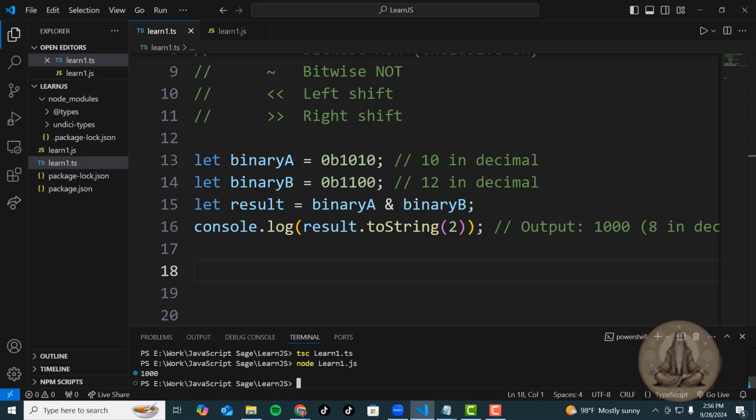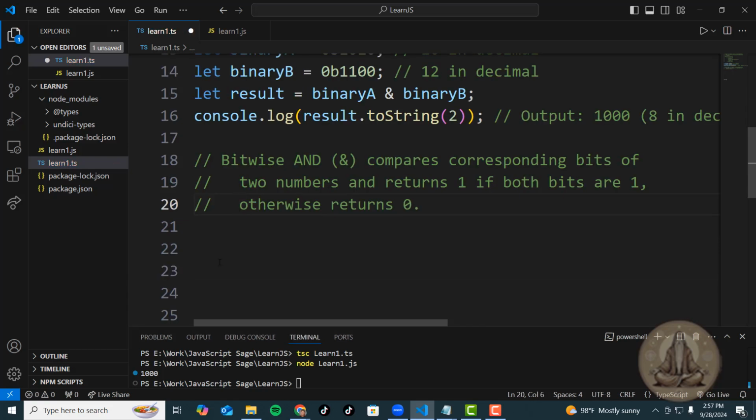Now the reason it's doing that is because it looks at every bit, and every time there's a bit in both binary A and binary B, the result will be that bit. So if it's a 1 and a 1, thus the word AND, the result will be 1. If it's a 1 and a 0, or a 0 and a 1, or a 0 and a 0, the result will be 0. So to summarize, bitwise AND compares corresponding bits of the two numbers and returns 1 if both bits are 1, otherwise it returns a 0.